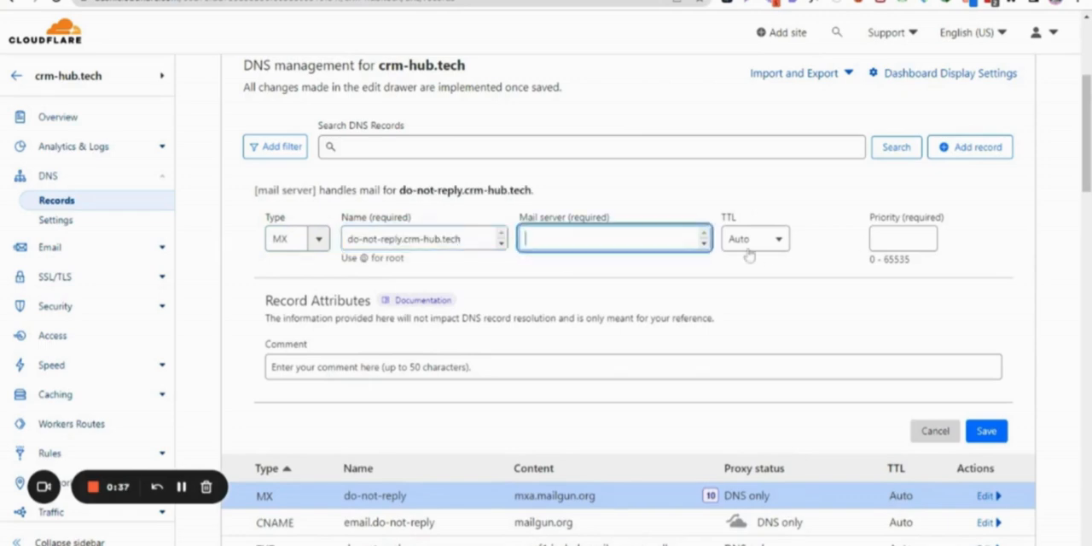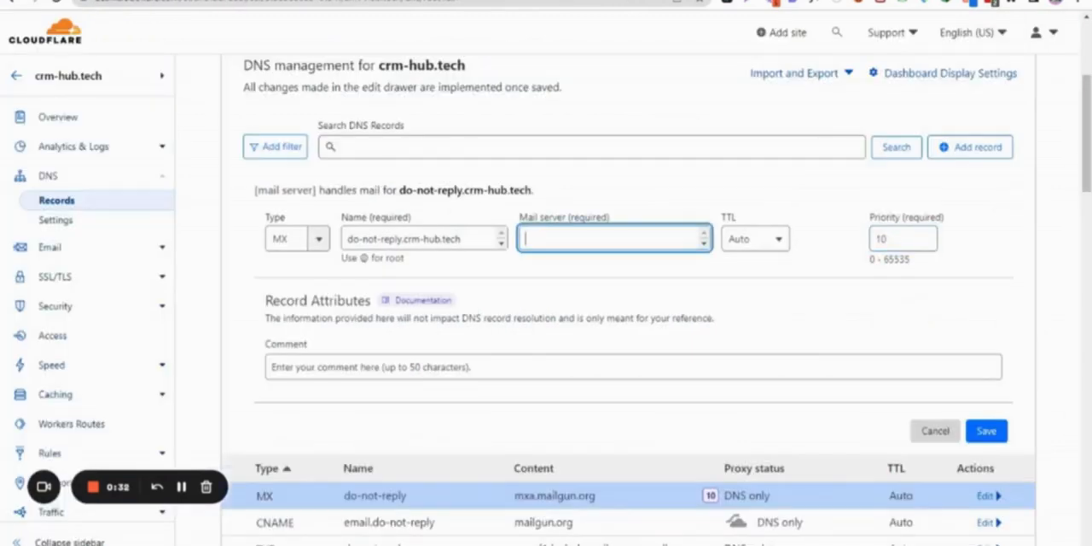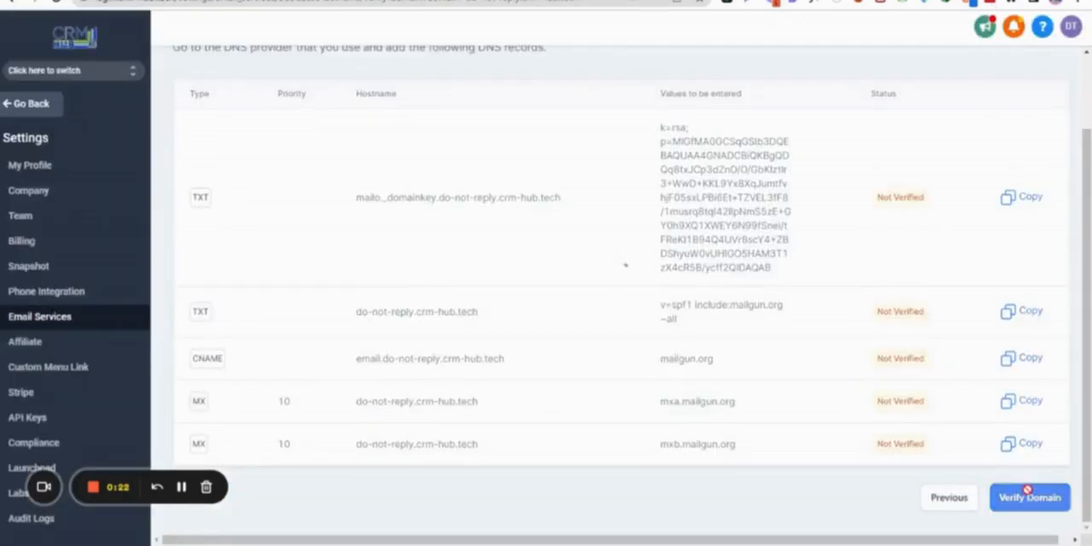Add a record again, and then we are going to add the final two records, which are the MX. Add MX again, and I'm going to add the value 10 for MX. All right, the last one. Once it's done, we can go ahead, hit Verify Domain, and you can see it's verified, which means all good and nothing to worry about.